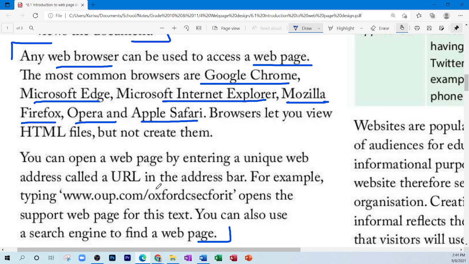So how do you access a web page? You access a web page through a URL. We did this in third form. Anybody remember what URL stands for? Somebody Google it quickly. Uniform Resource Locator. Very good. Uniform Resource Locator, another term that you should remember for your CSEC exam. That is the name of the address for the web page.